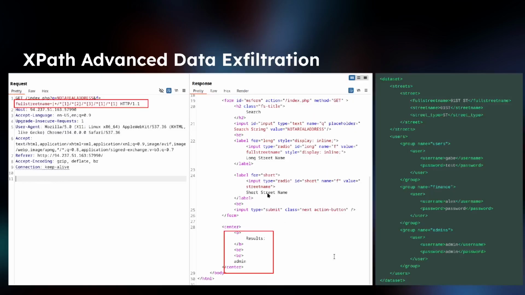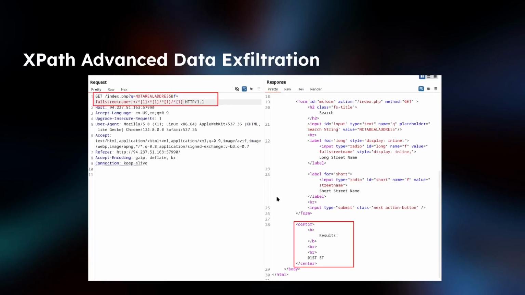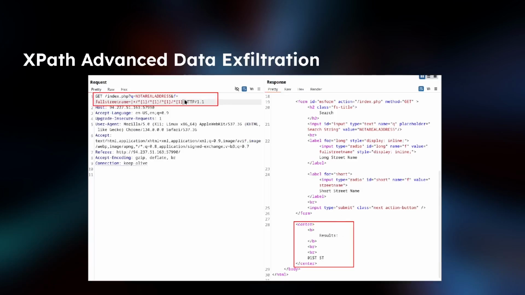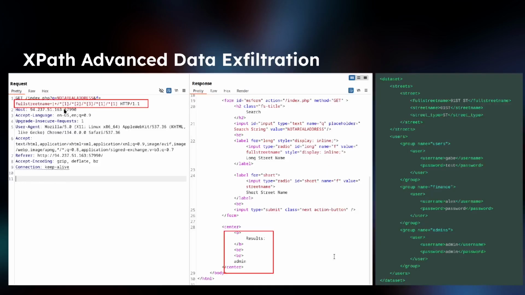You'll notice that if you change some of these numbers around, you'll get different results, which makes perfect sense, right? If I were to change this last 1 to a 2, assuming that it's this street name, it would probably give me the short street name instead of the full street name. Again, it's like 1, 1, 1, 1. It might make more sense if we do it from here. So 1 is our root, this is the data set. This is users, number 2. And then we say specifically the third group name in users, which is admin. We say the first user, which is this one.